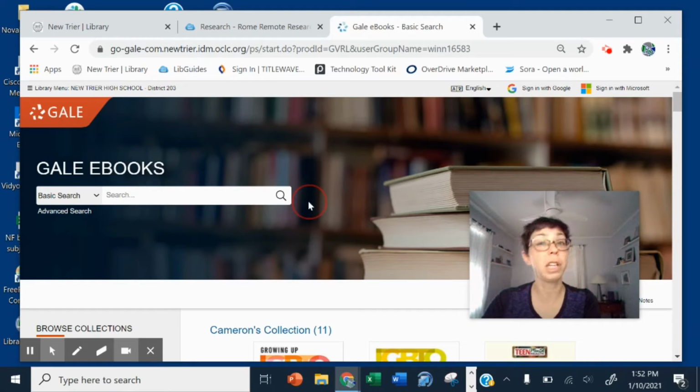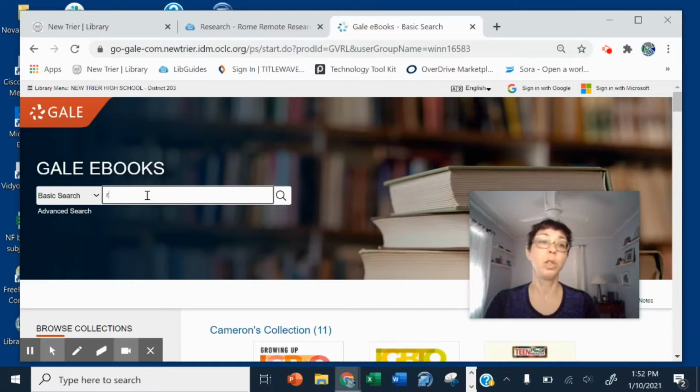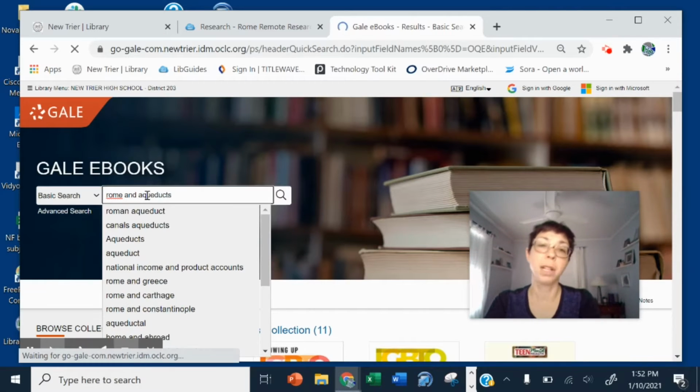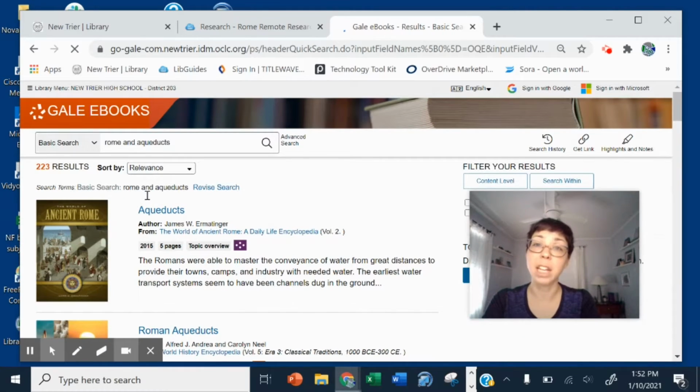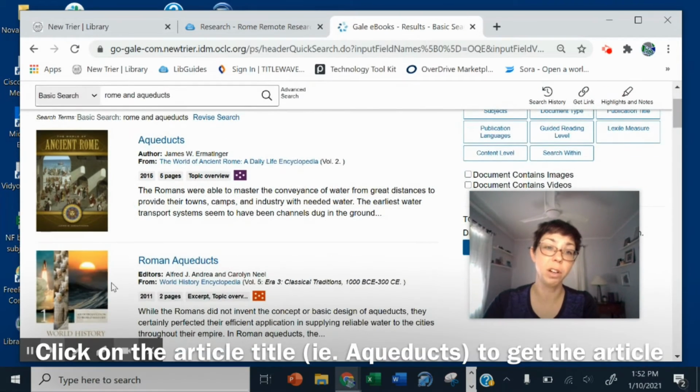At the very top, you'll see a type of search bar. It will look different in each of the databases, but in general, pretty similar. So in here, we're going to just type in the name of our topic. And if your topic is like aqueducts, you probably want to also add the civilization we're looking at, which is Roman aqueducts. So I might say Rome and aqueducts. I'm going to click enter. And again, it's a basic search like you would do for Google, but in this case, you're going to see that I have a lot of different articles.